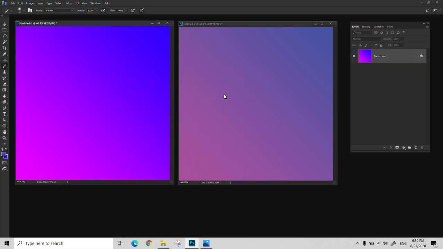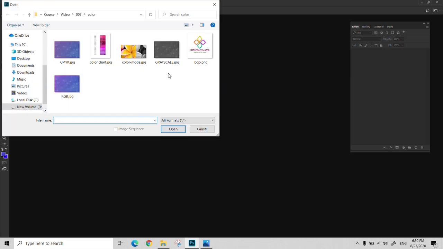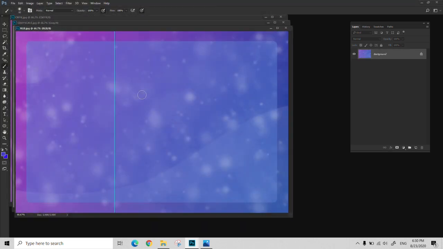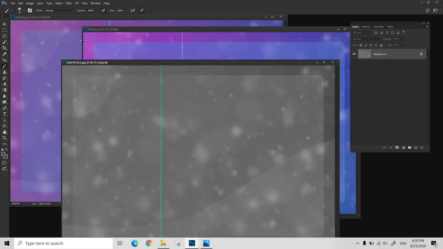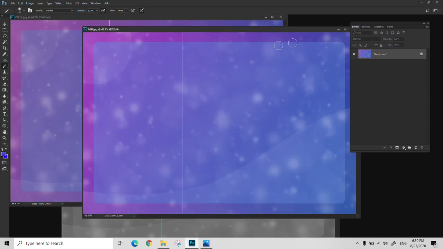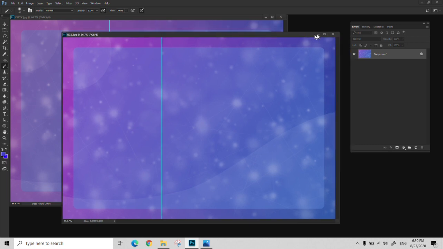So these three are the main color modes that we have in Photoshop: CMYK, RGB, and grayscale. You can see the differences here. In CMYK, the colors are dull. In the RGB, everything is perfect. We can see everything good. And in the grayscale, everything is black and white.